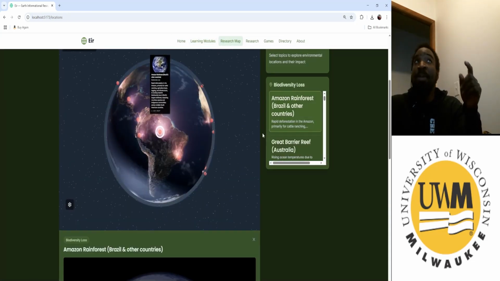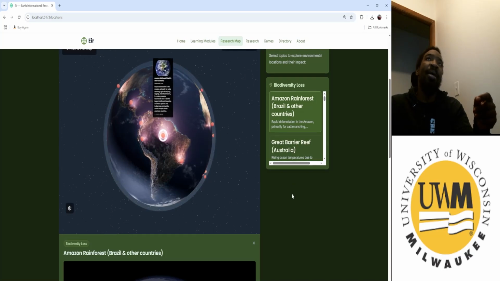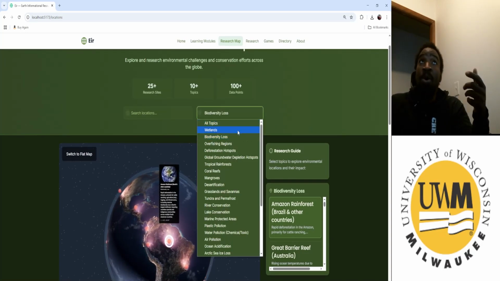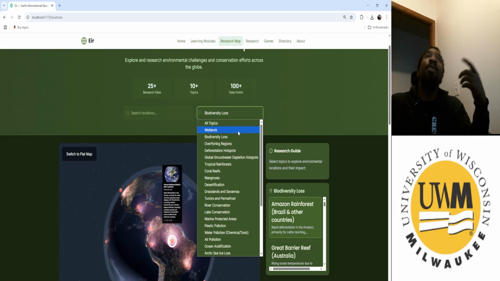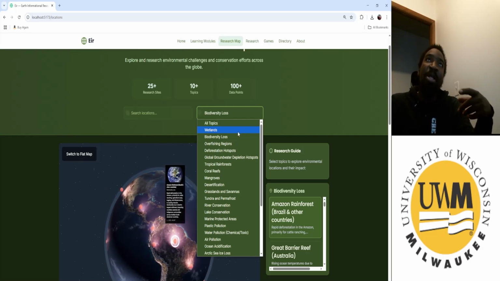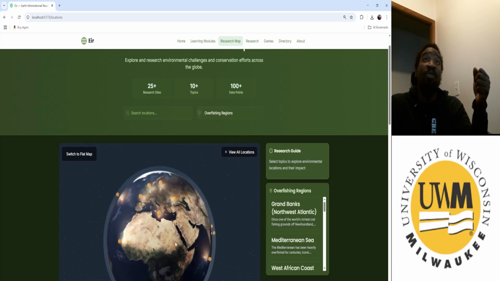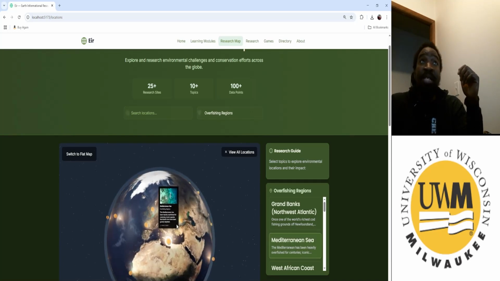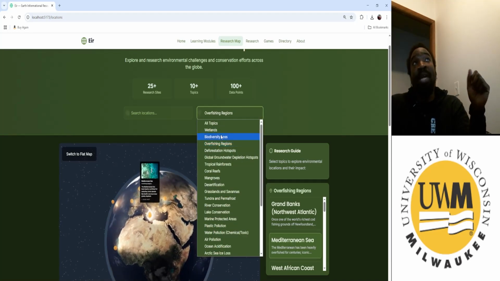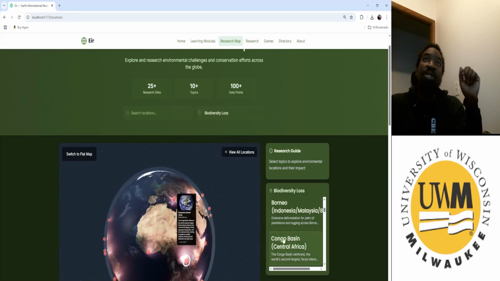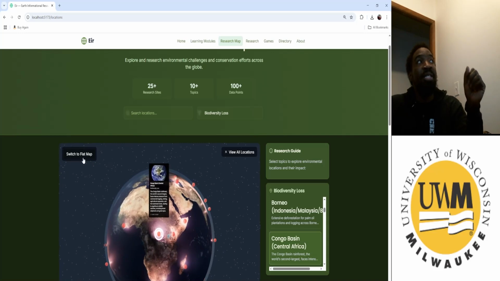Our research map is a tool that I spent quite a bit of time on, which is an extension of that to explore different topics under the CES umbrella. And you can view different locations on the earth as far as overfishing regions, and you can see where on earth these are taking place. You can look at biodiversity loss on the globe as well, and you can also visit locations on the globe where this is taking place.